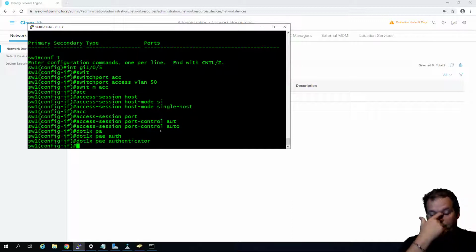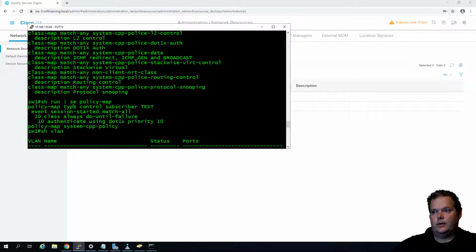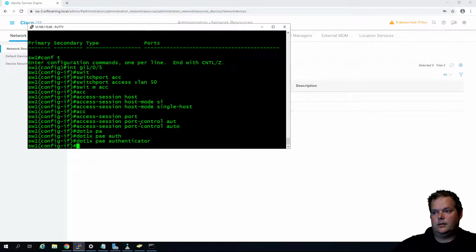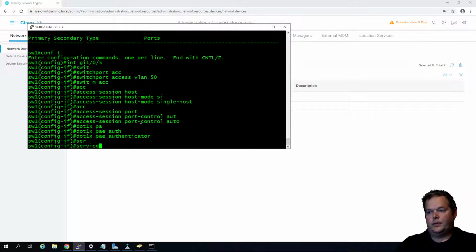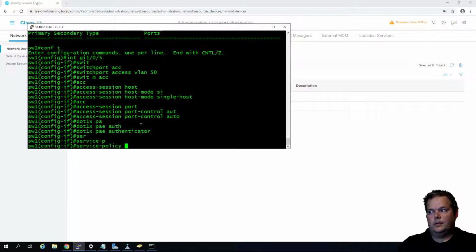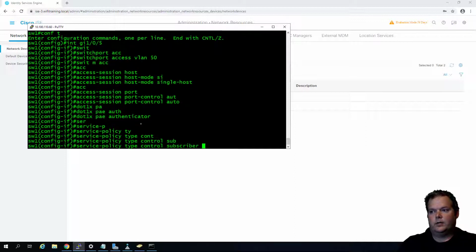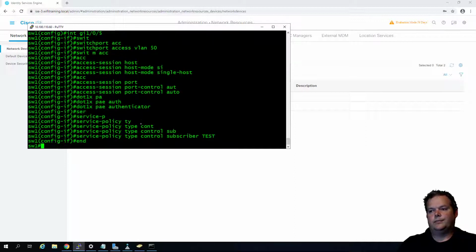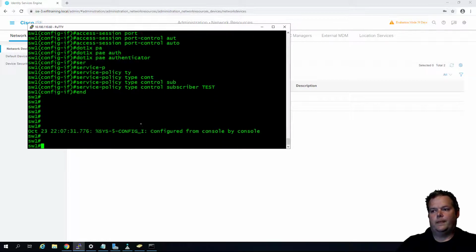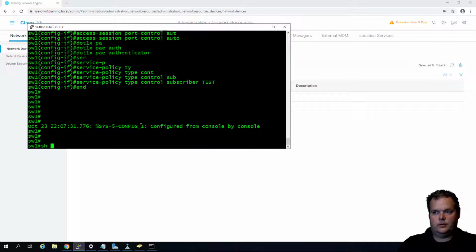Now, we also applied that service policy. So we need to apply our policy map. So we need to grab that. Okay, it was called test. So we're going to do a service-policy type control subscriber test.